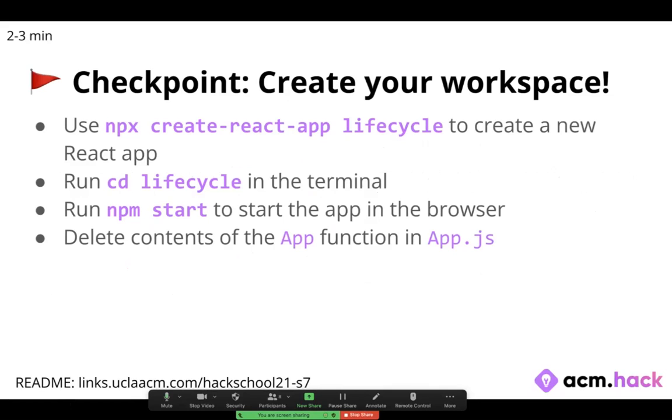We're actually going to start off with a quick checkpoint, which is to create your React workspace. You can follow these instructions to create a new React app on your computer, and then start the app because we will be building off of it for the rest of the workshop. I'll give 2 or 3 minutes for this. So go ahead and do that first.